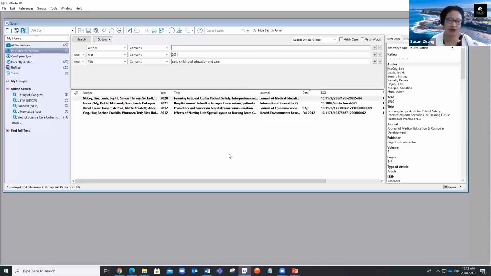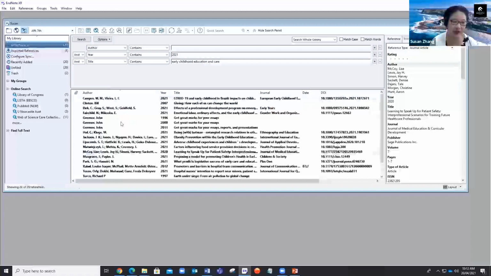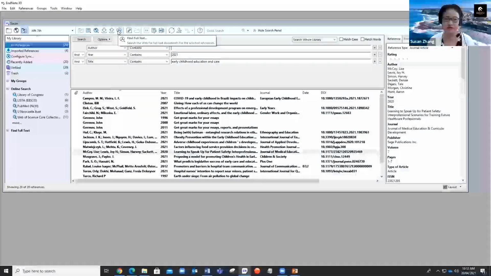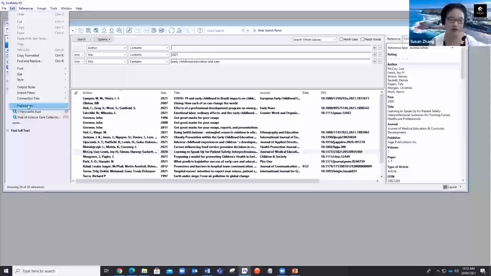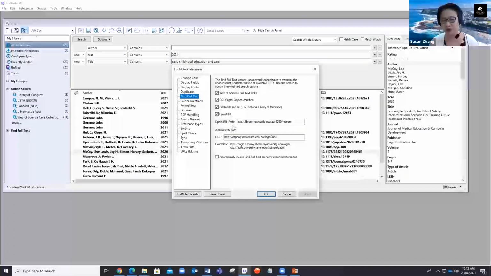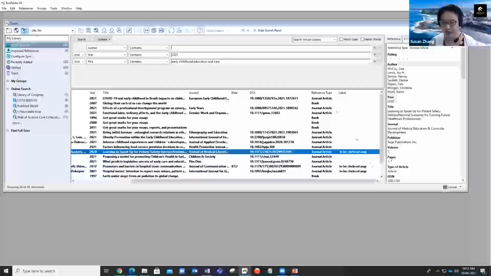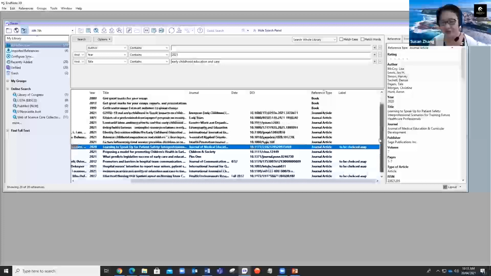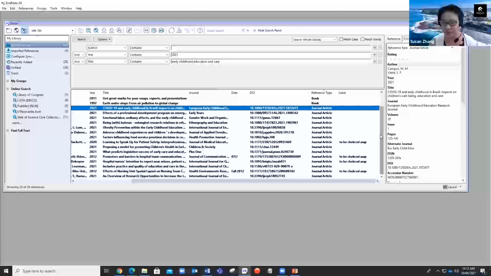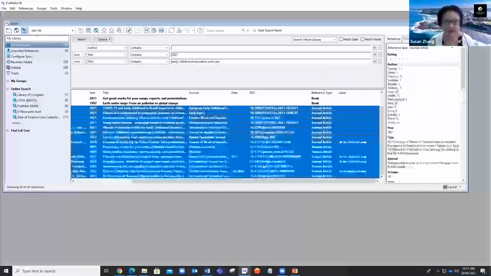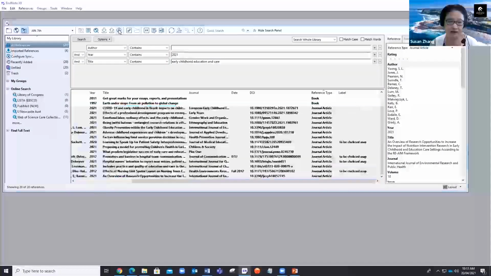Next, I want to show you, we have some references now, how to get the full text into our EndNote library. So there is a function called Find Full Text. But before you use this feature, you have to set it up. So you go to Edit and go to Preferences and make sure you put the URL there and set it up, okay? And then I select all the journal articles from here, select them all, and then I click on Find Full Text.